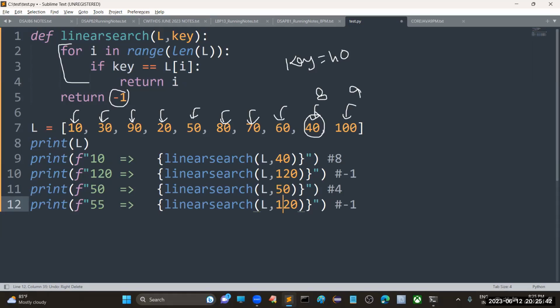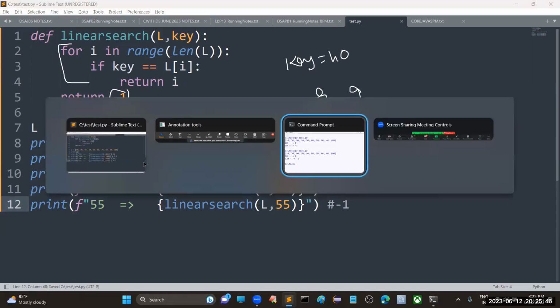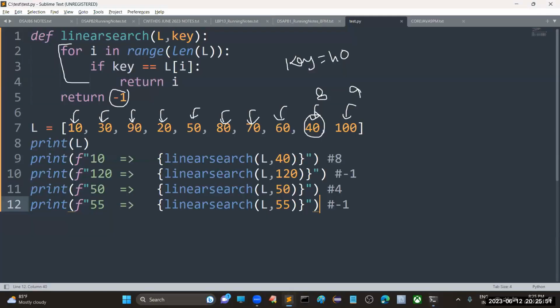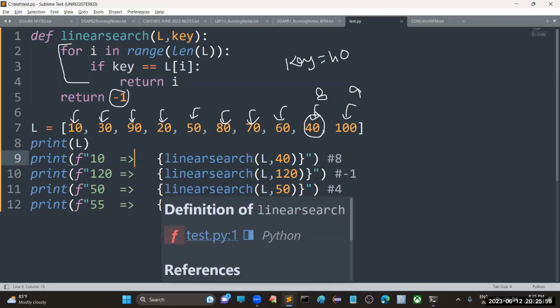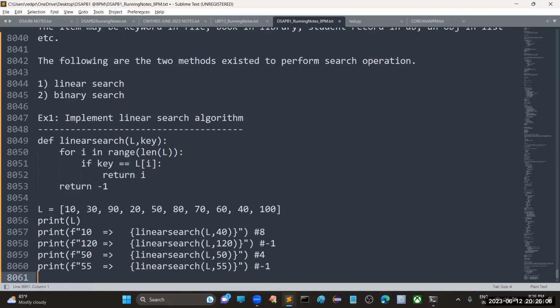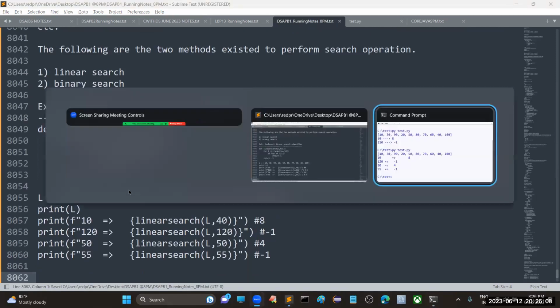But if you see the element 55, it is not available. Simply, it is going to return -1. This is what we are going to get. I think you people got very clear clarity. So how it is going to work, sir? Can you please confirm everyone? Is the concept of this linear search clear for you people? Yes, sir. Clear.